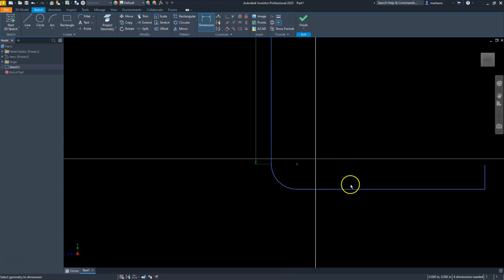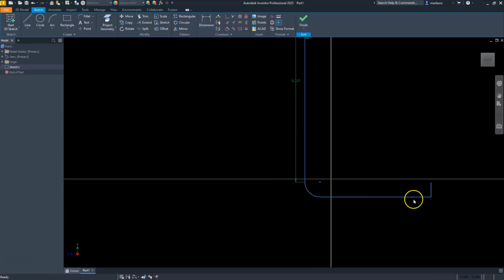Let's create a dimension here at the bottom. Oh, it looks like I forgot something. Let's not put on that dimension. Let's stretch this up a little bit and put a fillet. We do have a radius set to 1.94. Let's see, looks like it didn't come up for me. There we go. 0.194.